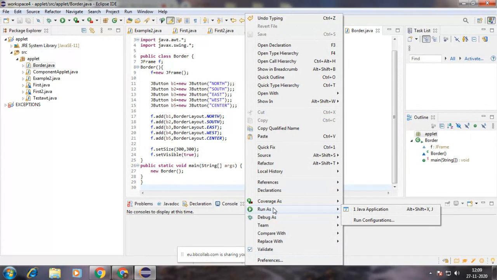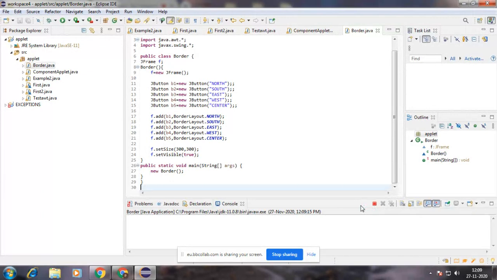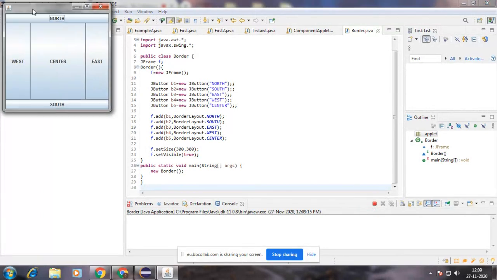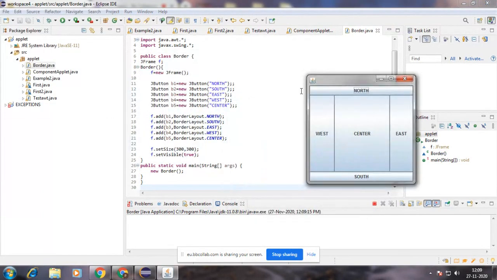We'll run this. So it will show an output of this one, that is, it will create the buttons North, South, East, West, and Center, and it will show BorderLayout.NORTH, SOUTH, EAST, WEST, and CENTER. It will create the border layout as shown here.